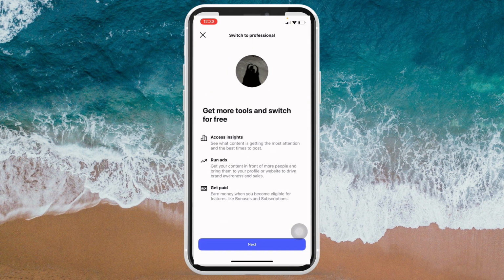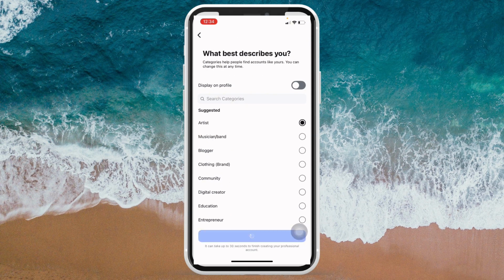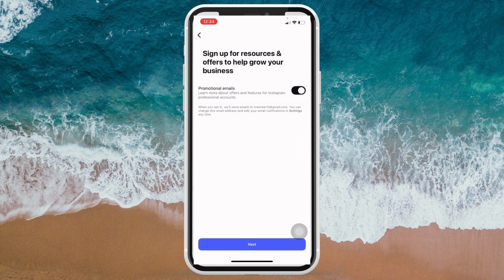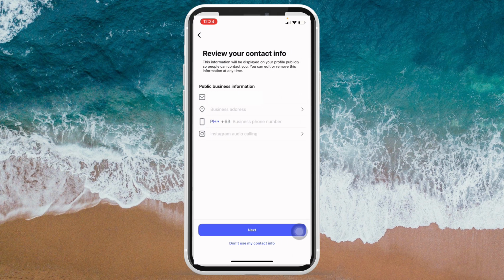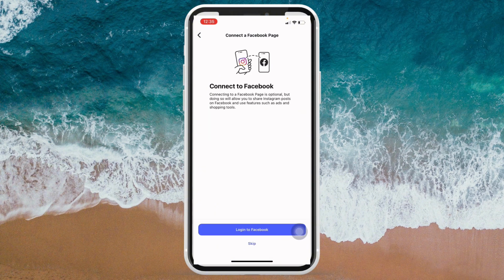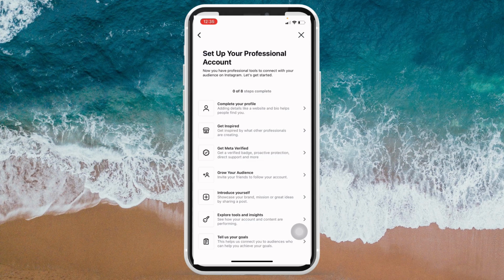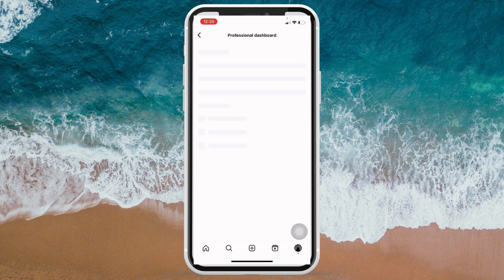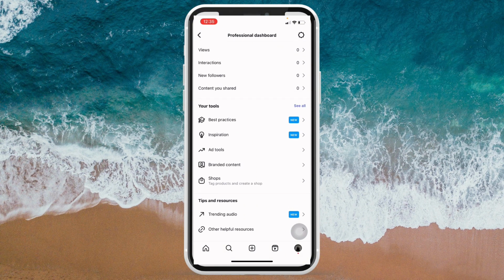Switch to Professional. Next. And you'll get to choose if it's creator or business. So let's just say business. Next. Next. And it will ask for your personal information. You can just follow all the prompts there. And there you have it. And you'll see this professional dashboard. And there, that should refresh your account setting and your notes should show.